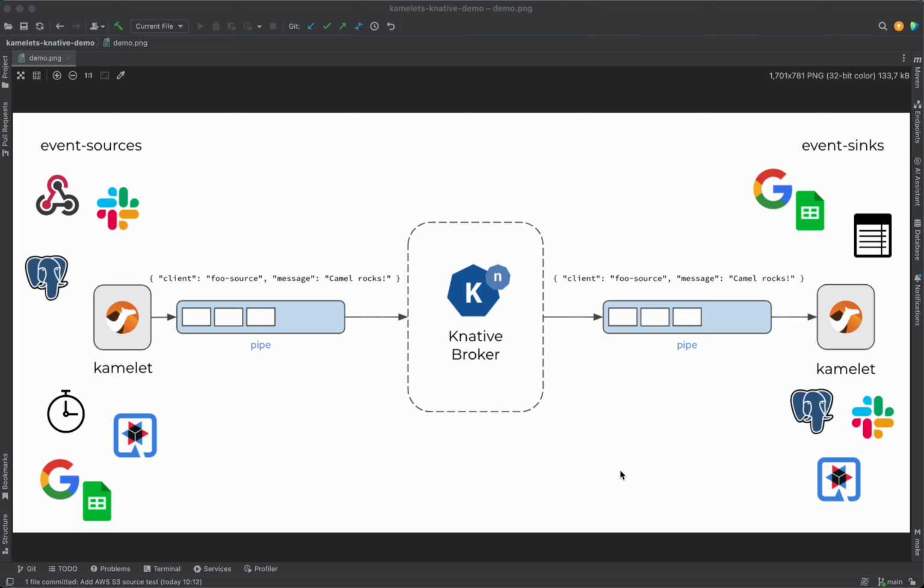In this demo, we want to focus on the testing of Apache Camel Kamelets in combination with Knative. So we will have some pipes that connect with Kamelets as event sources and as event sinks. And the pipes will also connect to a Knative broker. And we want to actually test the pipes and the functionality with exchanging events with the broker.